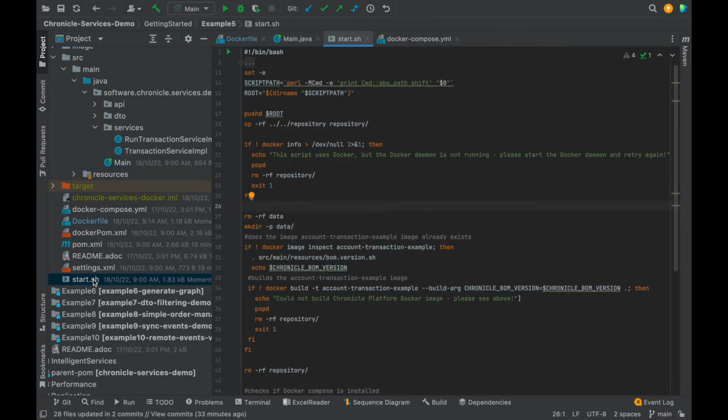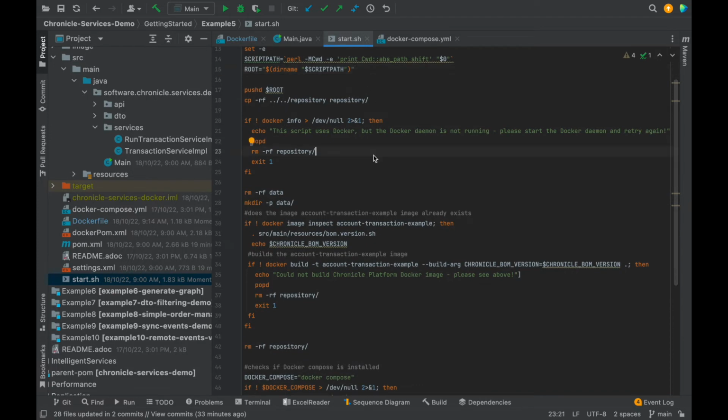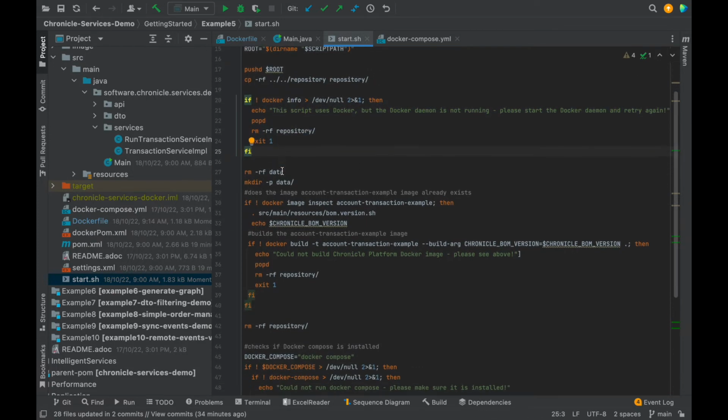Another file to take a look at is the start.sh shell script. For simplicity, we have previously created this, but you could also run each command manually. At the start, this section captures the current directory. The next section checks if Docker is installed, and if it is not, it produces an error message and exits.